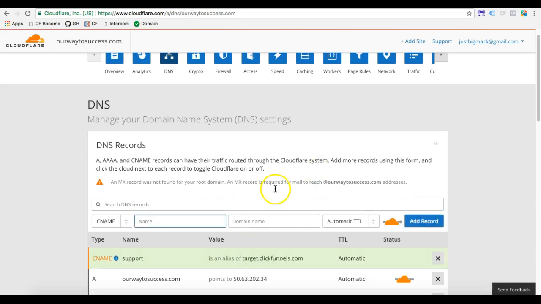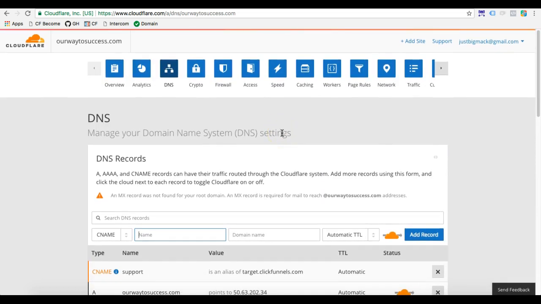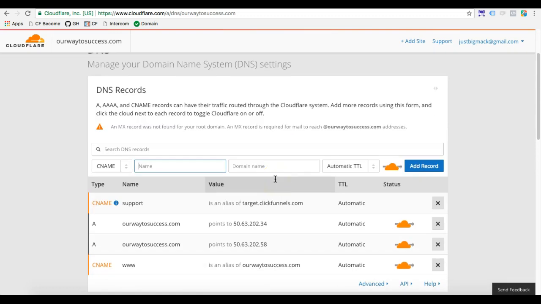After that, we click Add Record, and it is going to appear like that. Please note that there is not going to be an orange cloud here, so if you don't have it, don't worry. It is expected for this functionality. So this is basically it when it comes to the Cloudflare and GoDaddy setup.